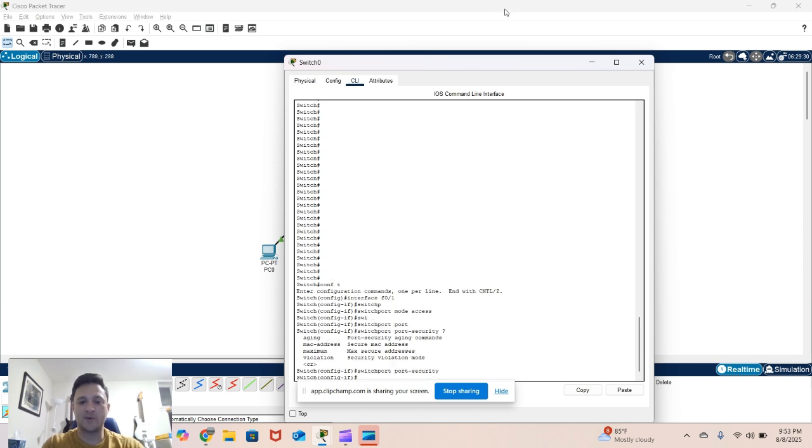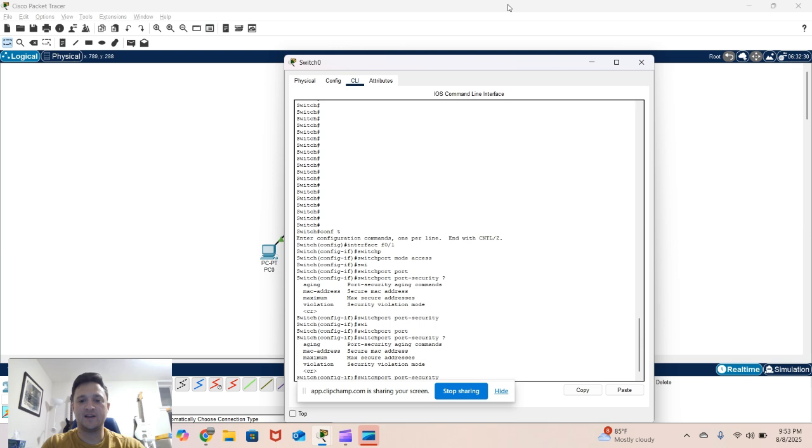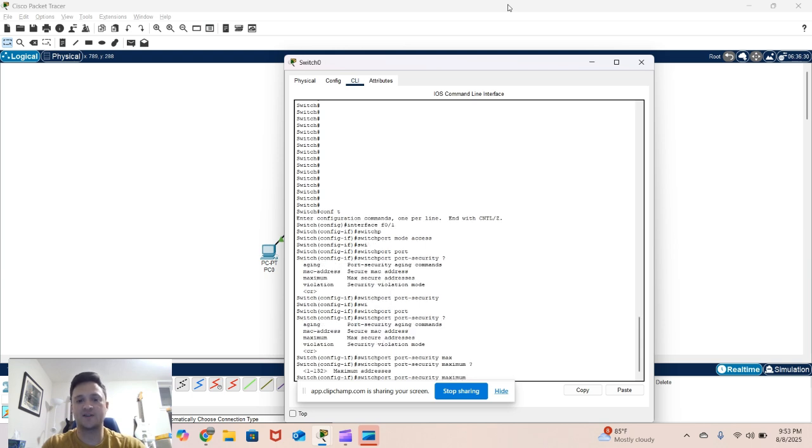So you can see one of my options is a maximum number of secure addresses that can be used on this port. This means that if I start typing in here maximum, I can see that I can set up to 132 different devices that can use this port by their MAC address. But I'm just going to set it to 1.